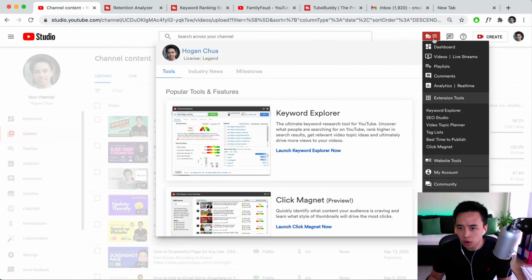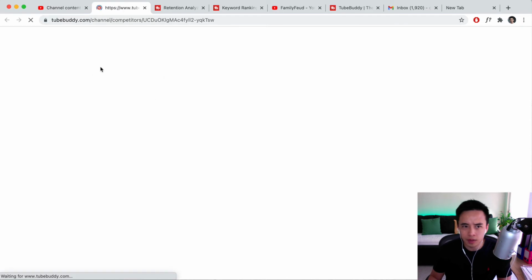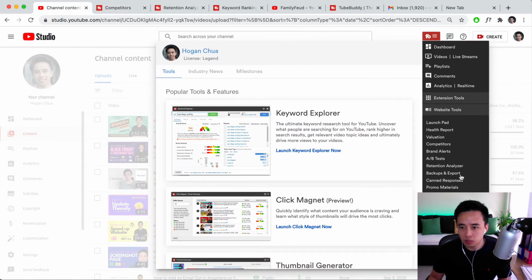Over here you also get the competitive analysis tool. I personally don't use it too much. Basically, you can add your competitor and see how often they upload, and the different stats and things like that. I personally mostly just use the VidIQ tool, which I'll show you a little bit later when we go through and talk about VidIQ, which is an alternative to TubeBuddy. So that is pretty much it for the different paid plans.